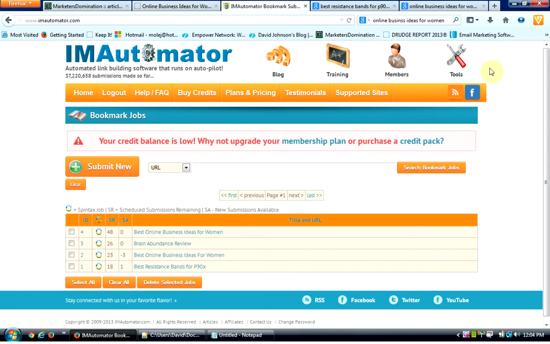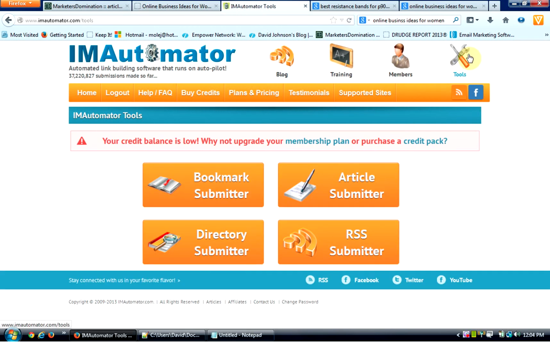Once you log in, you can click on Tools, and you have 4 different options here. If you go through the training, it talks about the article submitter, RSS submitter, and directory submitter. I've only used the bookmarking submitter. I haven't done any of the other stuff as of yet. I know the article submitter is going away according to its blog. Once the article directory stops working, they're just going to take it out completely.